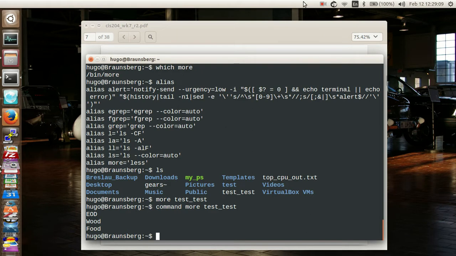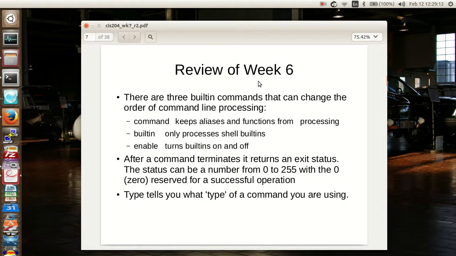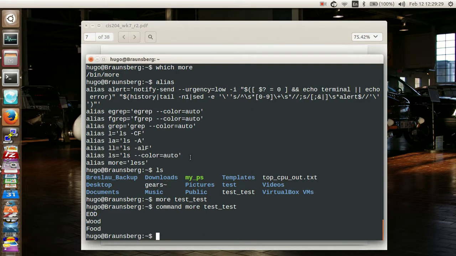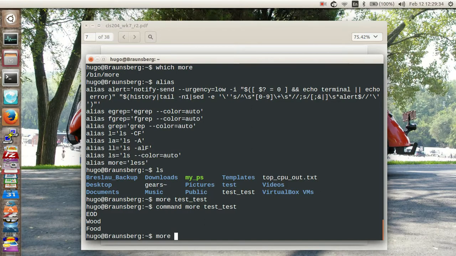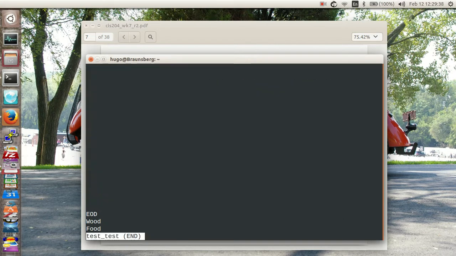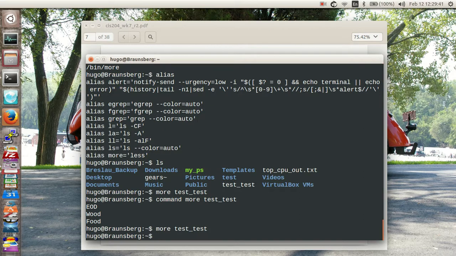Now it's restricted. The command will keep the alias and functions from processing. In other words, the only thing that will happen is it will say, no, I'm not going to process an alias. I'm going to find more as an executable. And that's what happened when I ran the command space more. When I just ran it, more test_test, right? I get that, which is less.